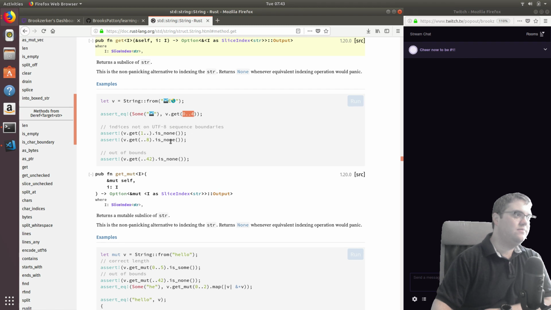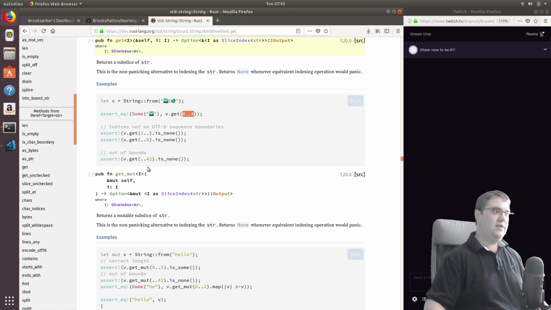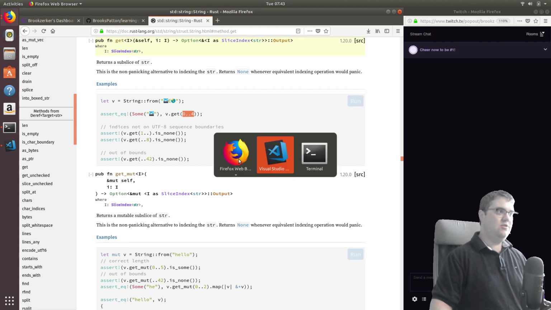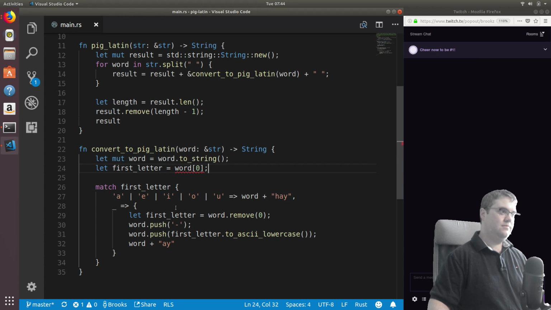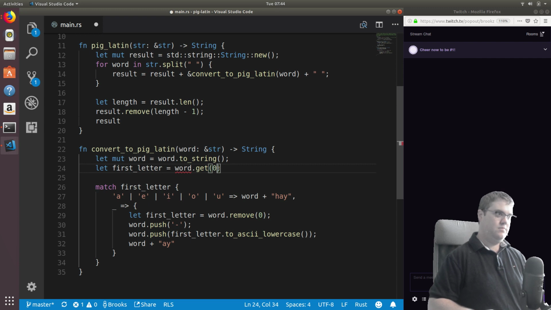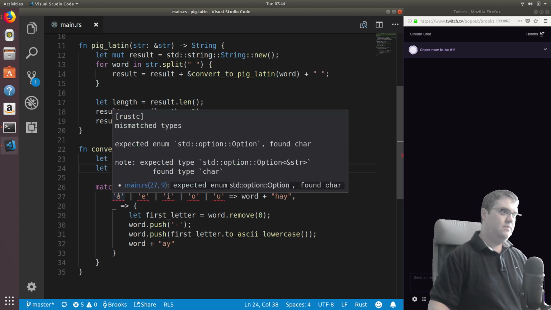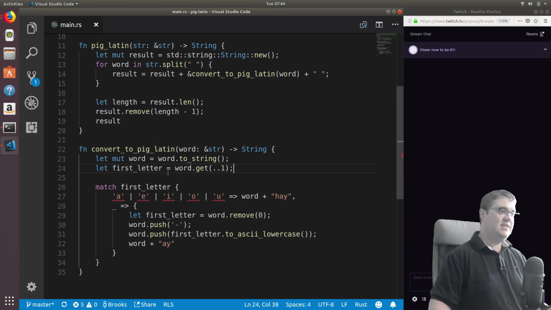0 through 4. So I want to get the first one. So like 0 through 1, I think. So dot get. Can I do that? And I can't remember if it's 0, I think I can just do dot dot one, like that. Oh, found character. So that's giving me a slice of this.